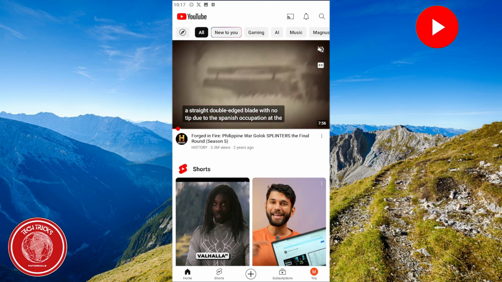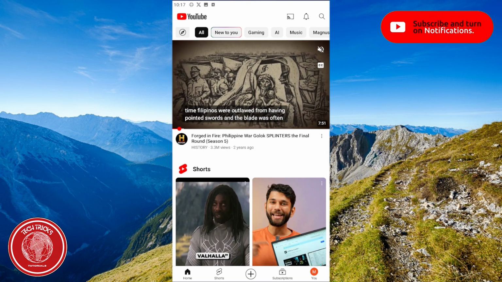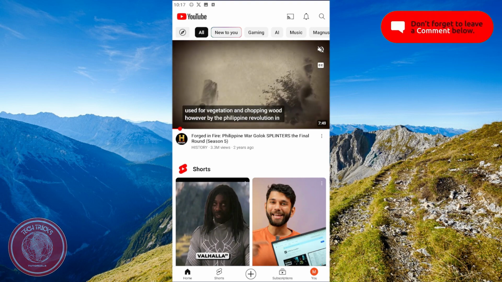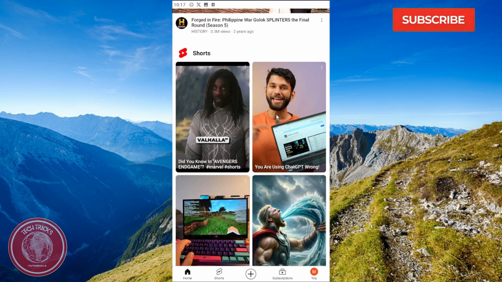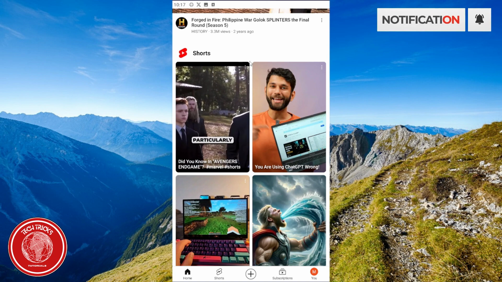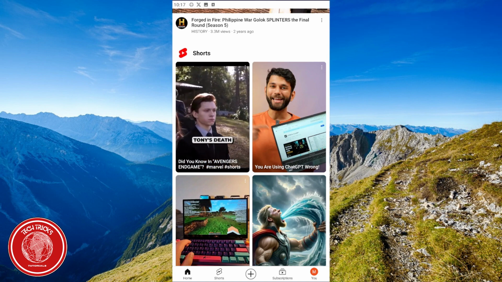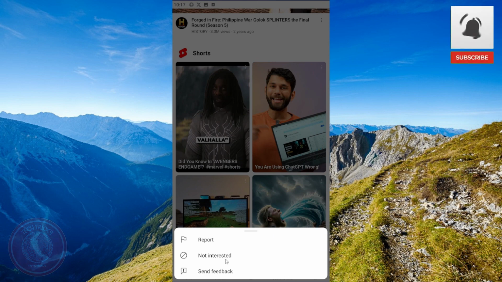So the first thing that we need to do is to open our YouTube app, and after opening your YouTube app, just scroll down until you see the Shorts section, which is right here on the bottom. And the next thing that we need to do is to manually click these three dots right here on the top right of the video and then click Not interested.